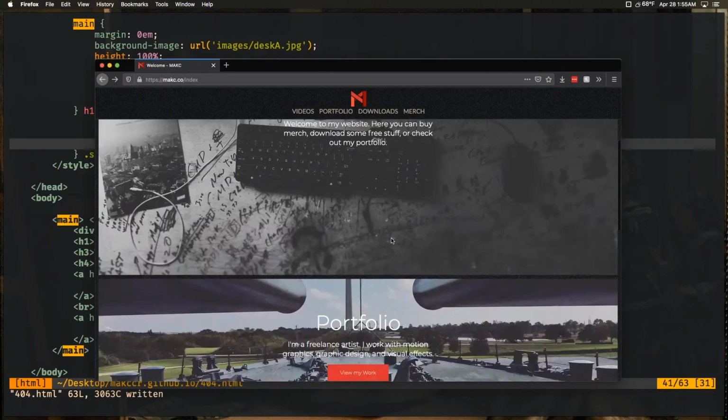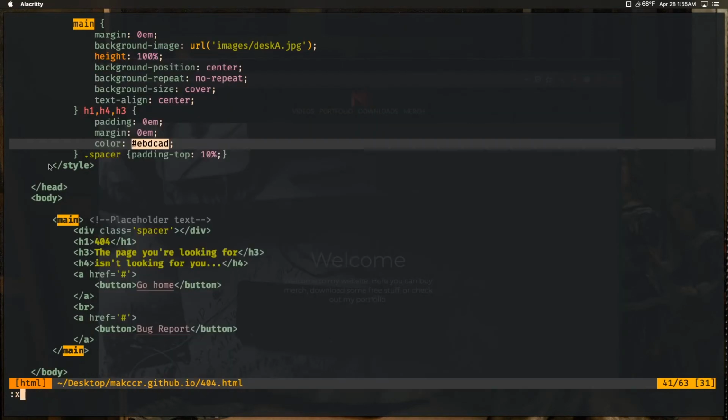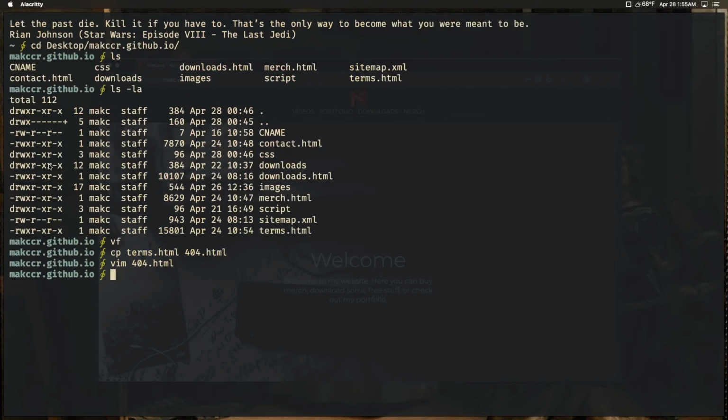Very nice. Now let's move on to creating this index page. We will quit out of that and let's make another copy of the terms page, I guess, and we'll call this one index.html. Go ahead and get in here.